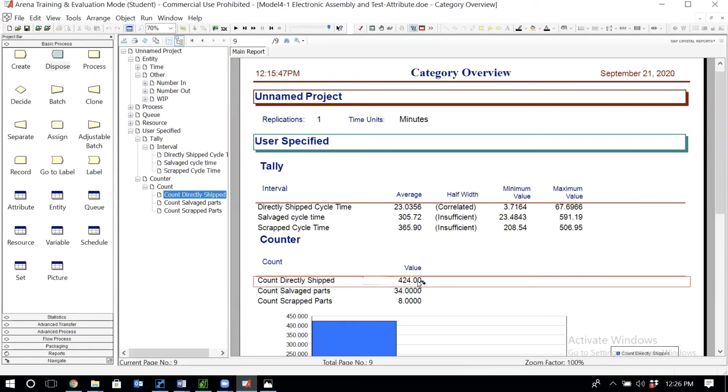It shows 424 were shipped directly, 34 were salvaged, and 8 were scrapped. So that's actually a good number. That gives you a sense of what's going on in the system. Of all the parts that went through the rework, we actually did good. We could salvage 34 of them, and only 8 of them got rejected, got scrapped. Okay.